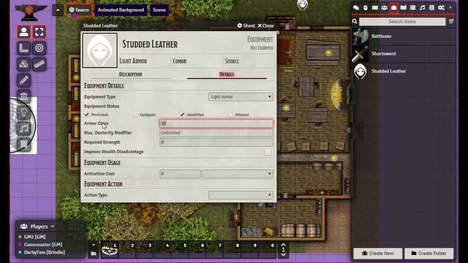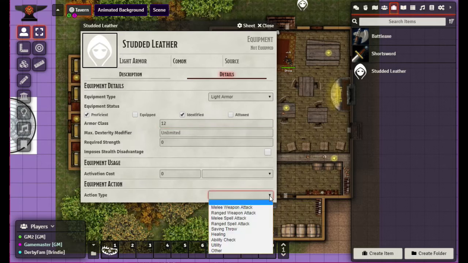All right, so we do know studded leather is 12. Now I wonder, I think it automatically knows with it being armor that it's going to be dex, unless I say that it is a specific thing, because this says the max dex modifier. So it doesn't require strength, and it doesn't impose stealth disadvantage. It doesn't need activating, and I don't think there's an action type.